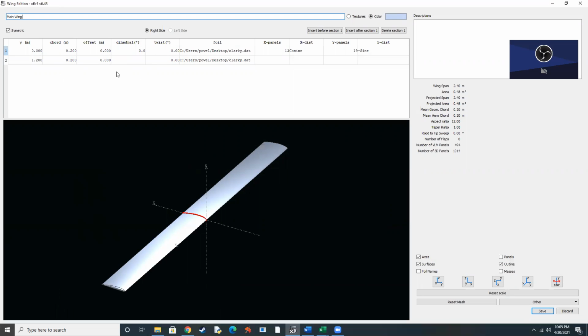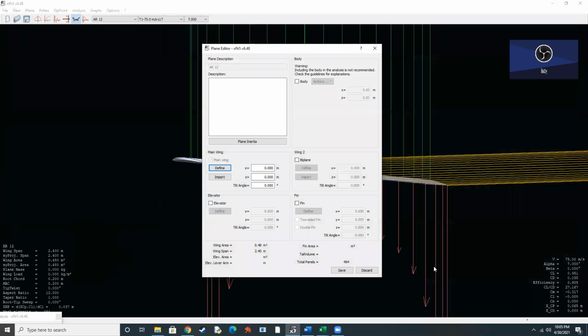To get my aspect ratios, I just kept my chord length at 0.2 meters, and I changed my Y length accordingly. So as you can see, for 1.2 meters, I have an aspect ratio of 12, and it was the same deal where when I had 0.8 meters, I had an aspect ratio of 8. When I had 0.4 meters, I had an aspect ratio of 4. So that's how I got my aspect ratios working.